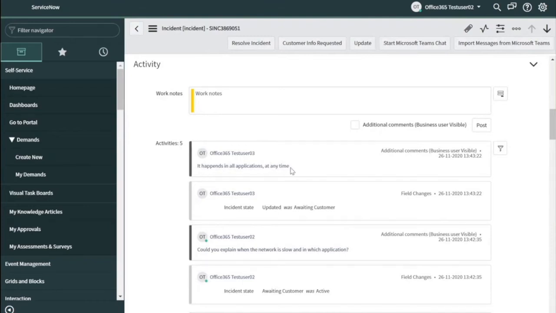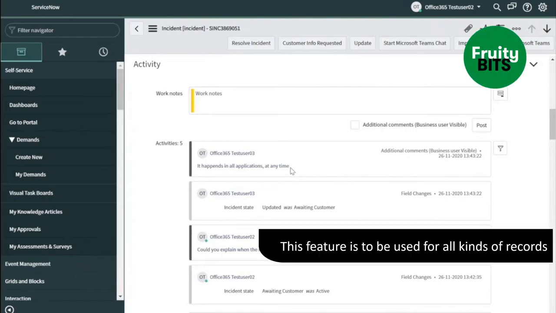Wow, this is amazing, Luc. Can we also use this for other features like approvals, maybe? Good question, Wouter. Yes. Right now we've shown it for incidents. However, you can make triggers for all kinds of records. For example, an approval on a requested item, or maybe for a change.